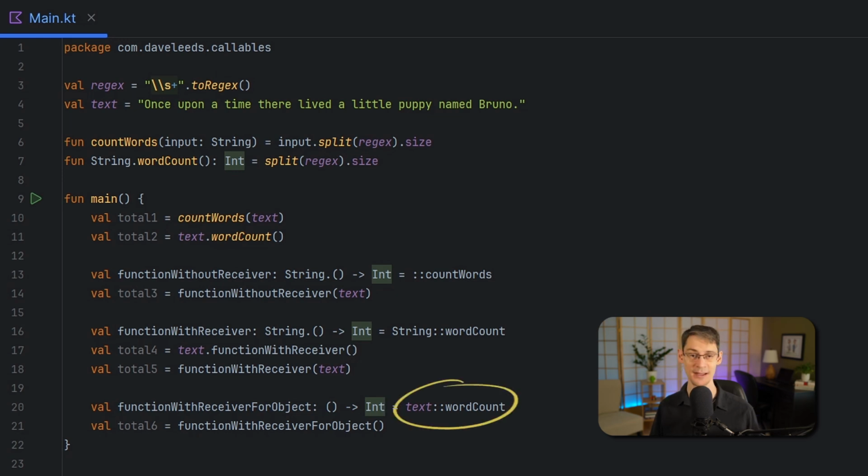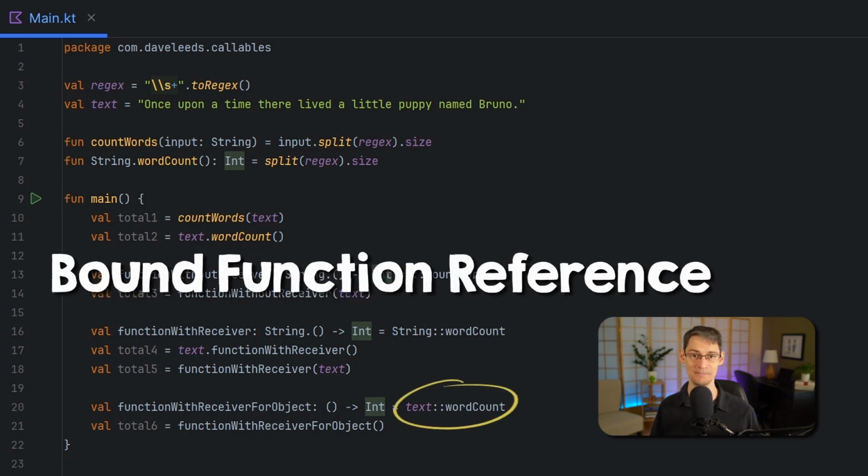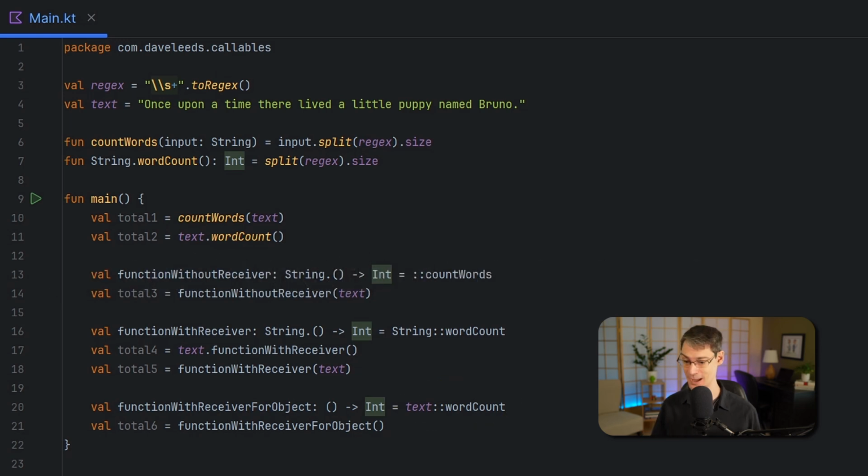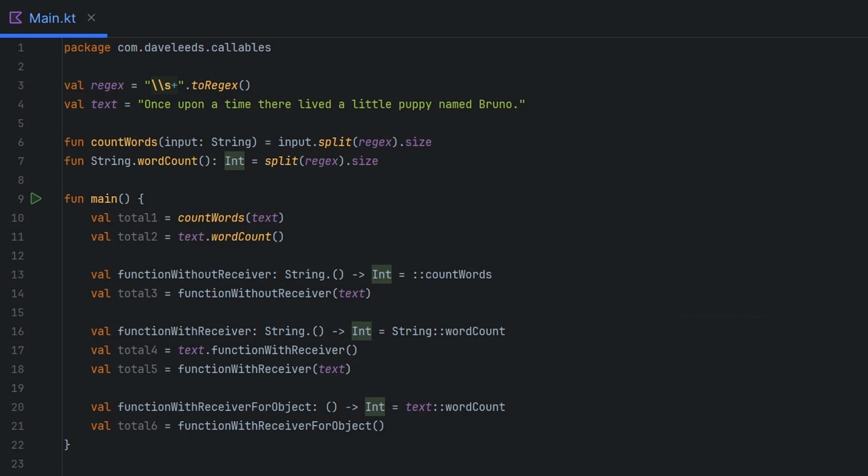And this is called a bound function reference because the function reference is bound to, in other words, it's tied together with the receiver object. Contrast that with the function reference up here, which is not bound to any receiver object. So a function reference can be either bound or unbound, and that's going to affect its list of parameters.